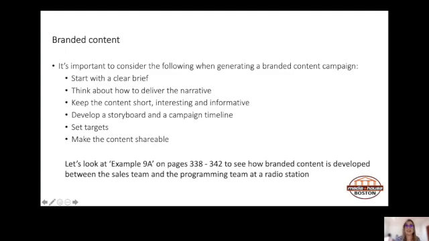Firstly, start with a clear brief. The brief should detail a singular objective that needs to be fulfilled by the content. Content should be diverse and engaging for listeners in order to achieve a good marketing strategy.